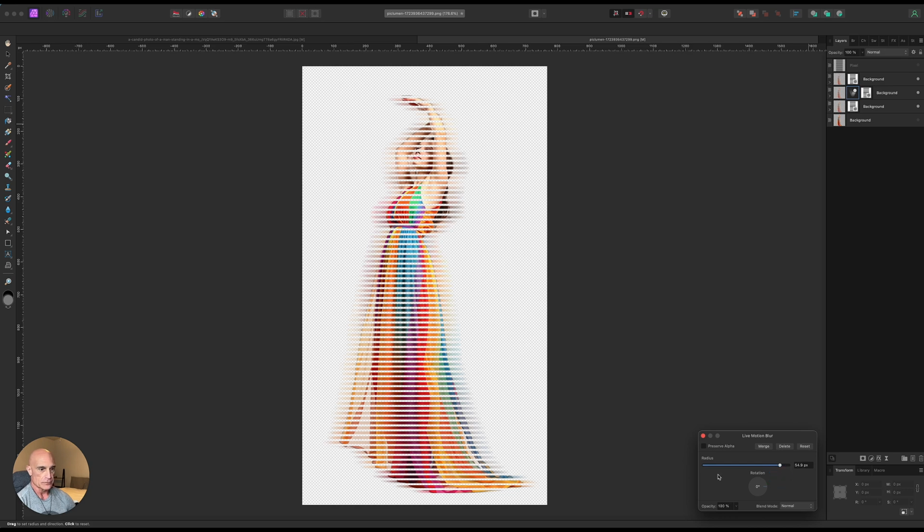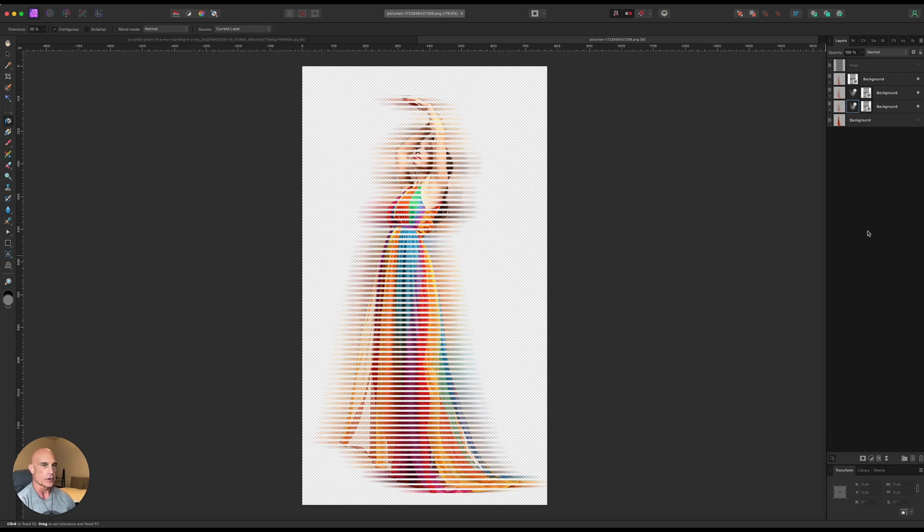Right about there. And then we'll do the same thing to the bottommost layer. We'll add a motion blur on that as well. This time we're going to take it all the way up to 100, like that. All right, so we've got our scan lines working that way.